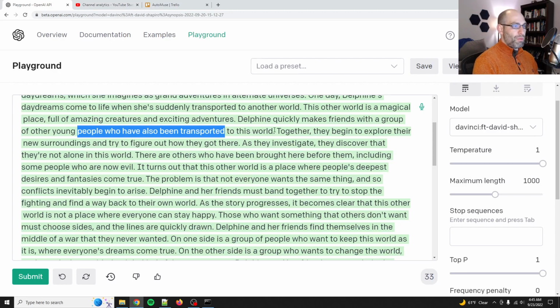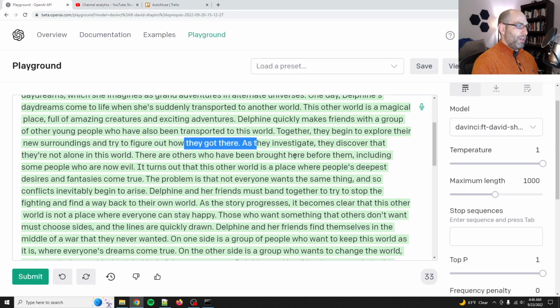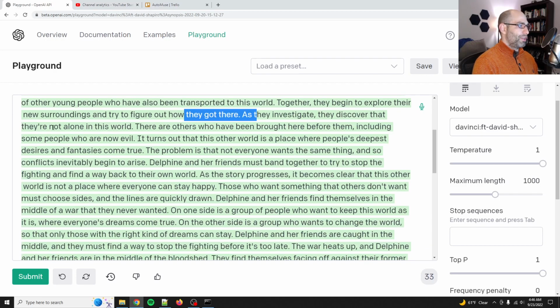Okay, so this is like a middle grade portal fantasy, which, since I said Harry Potter, there you have it. Harry Potter is middle grade. Together, they begin to explore their new surroundings and try to figure out how they got there. As they investigate, they discover that they're not alone. There are others in this world who have been brought here before them, including some people who are now evil. Cool. Could it be the plot?